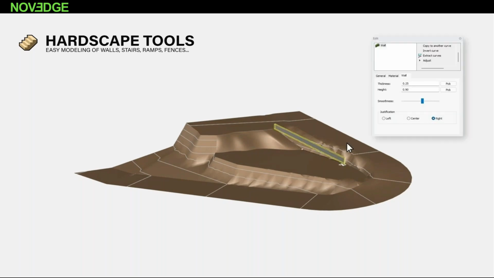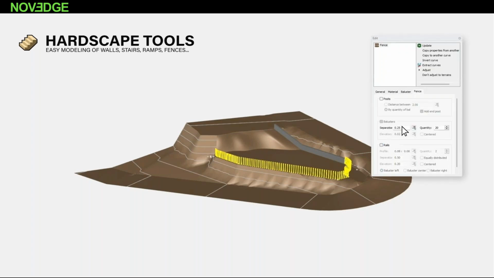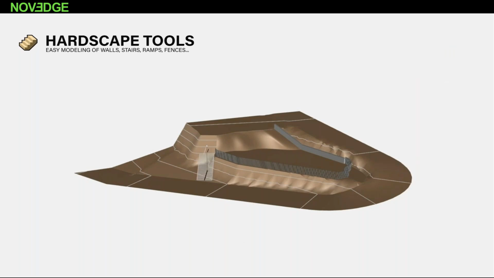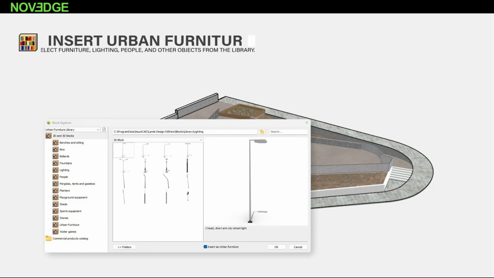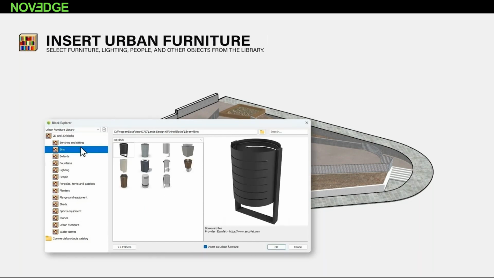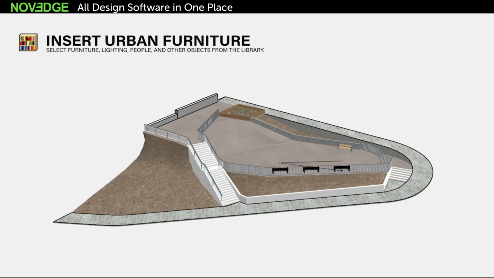Once the terrain is finished, we continue with civil work. We can add walls, fences, or stairs to the project. Everything is parametric, so you have full control over your objects, their size and distancing. Then we can add blocks using the block library of the program, or insert blocks from any other supported format like SketchUp, for example, or 3D Max blocks.